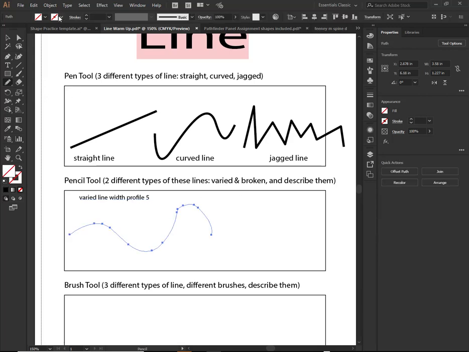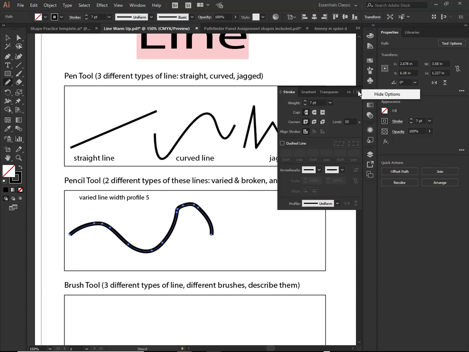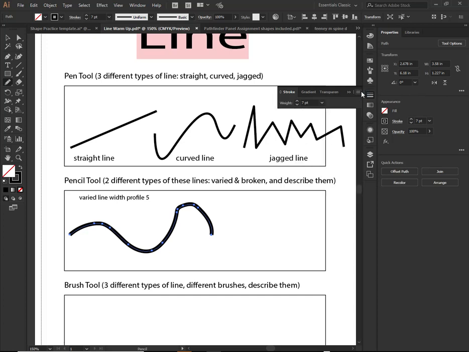Alright, so I'm going to make a curved line with the pencil tool. I'm going to apply a stroke to it. And then I'm going to go to the stroke panel. This is where a lot of you are unaware of what's going on. The stroke panel, just like the color panel that we used last class with the options to change the gradient into a perfect black, correct?